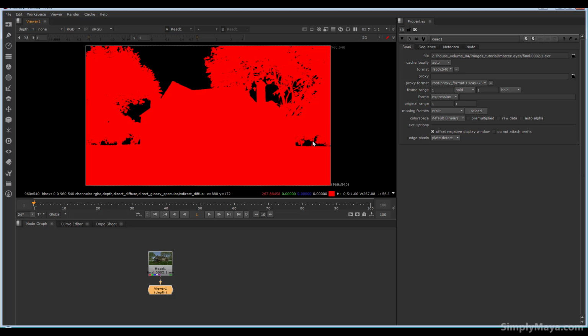If I go back here to this tree, it's about 260 units away from the camera, and of course right in front of the camera we got about 20 units. So we're fine for the depth pass, that worked.